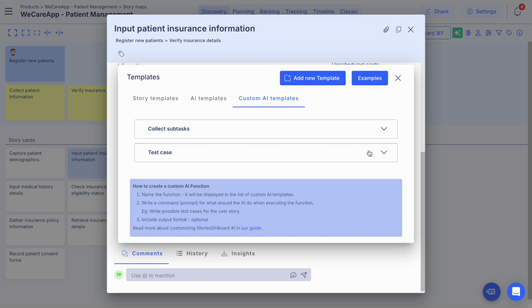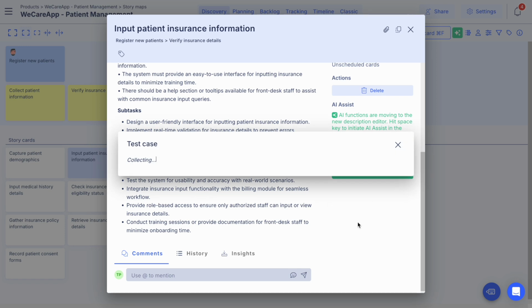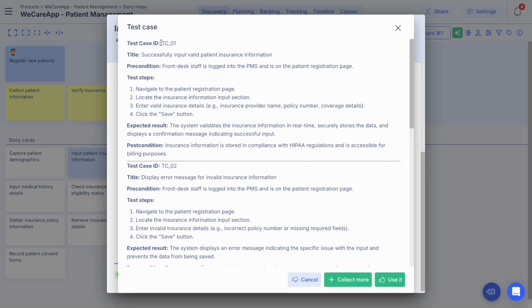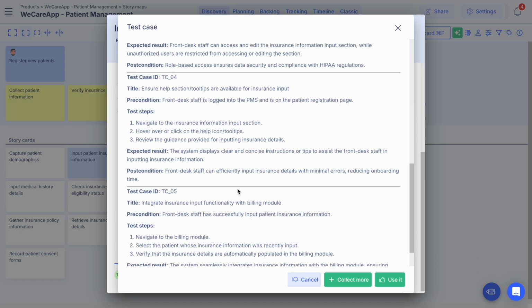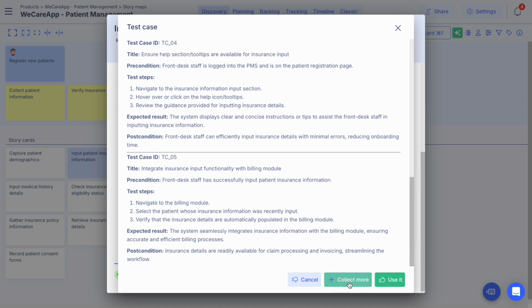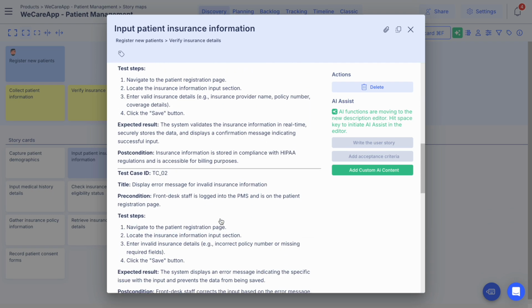Now once we save this template as well, it can be utilized on any story on the board, making sure that the data regarding test cases will always be consistent and follow a given structure. Running this template, you can ask the AI to write test cases for you. And just like we wanted, we have the test case idea, the title, precondition, our steps included, and of course the expected result. And the AI already generated multiple test cases that we should consider. We can anytime ask for more or accept it and add it also into the details for our user story.